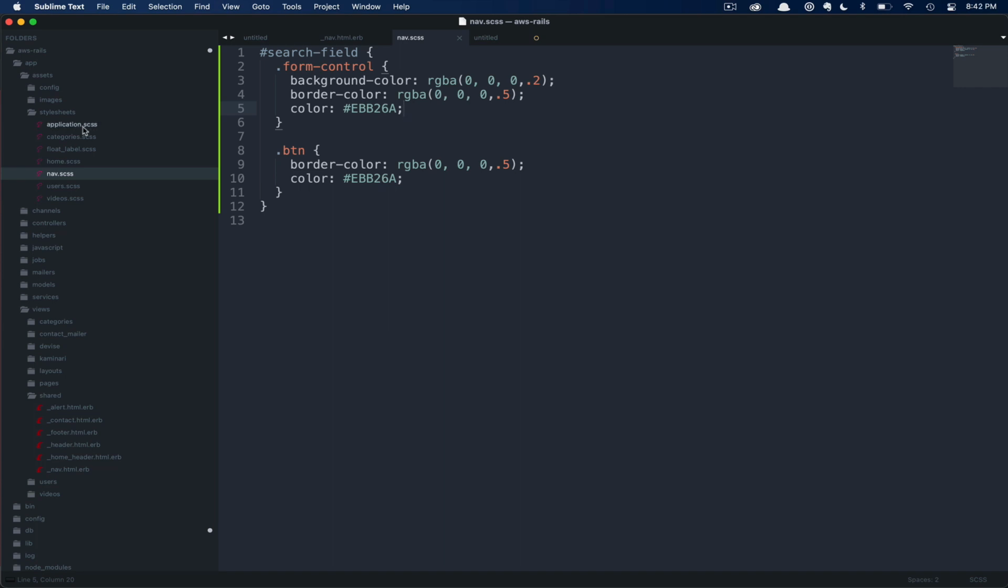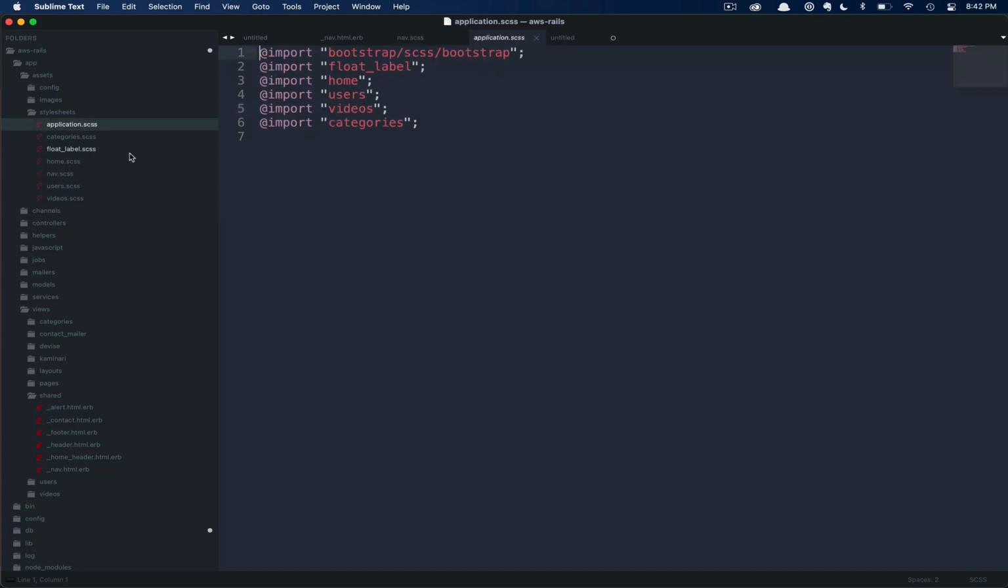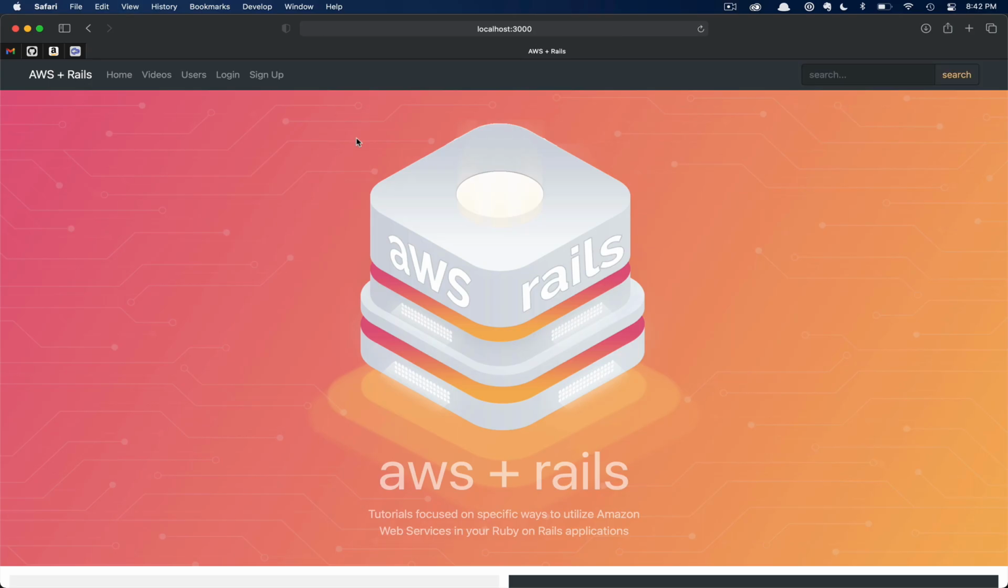We need to make sure that we import this new stylesheet. So let's flip over to application.scss, import the nav stylesheet, and then refresh. There you go, that looks a little bit cleaner. So that's what we're going to go with for now. I don't want to spend a ton of time on the styling, but I thought I could just clean that up a little bit.